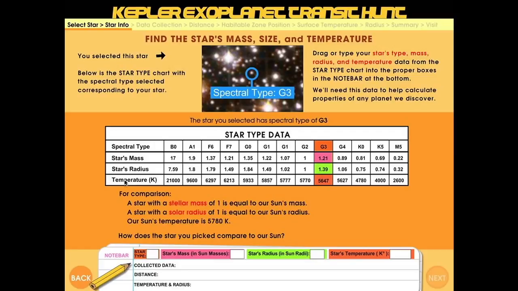Mass and radius are both compared to our sun. So a star with the mass of 1 has the same mass as the sun. Likewise, a star with the radius of 1 has the same radius as the sun. Temperature is measured in Kelvin, where 0 is absolute zero, or no molecular motion.